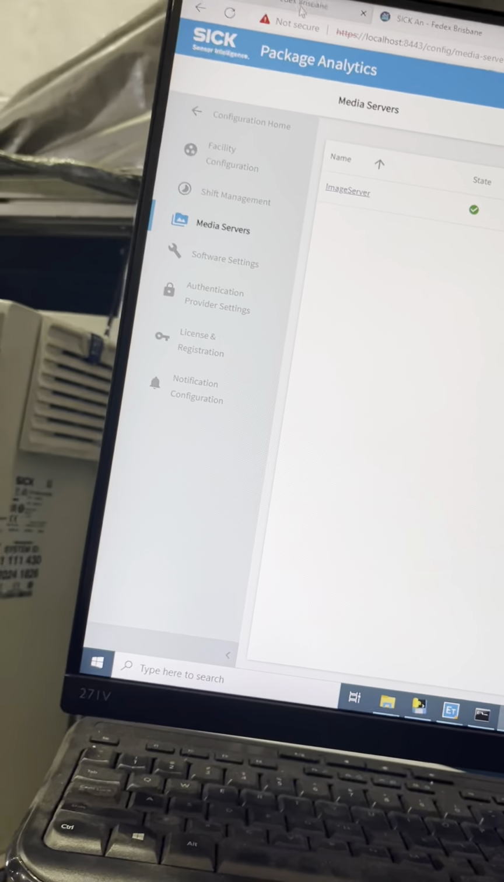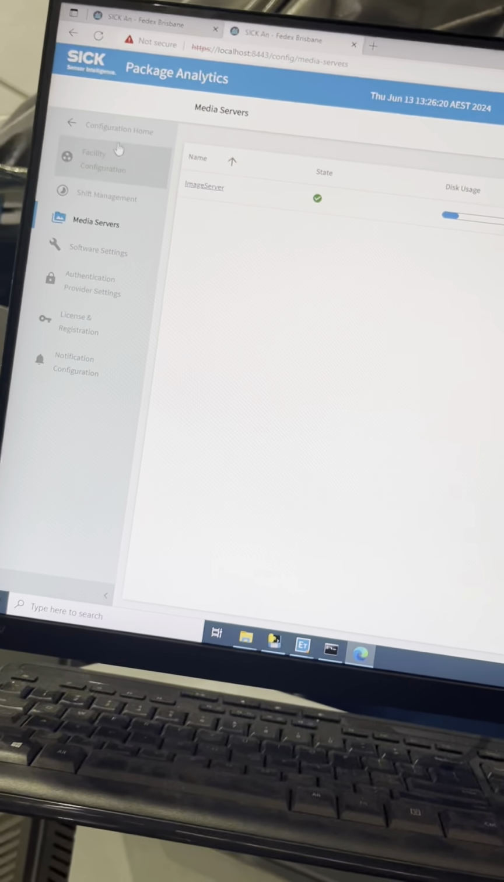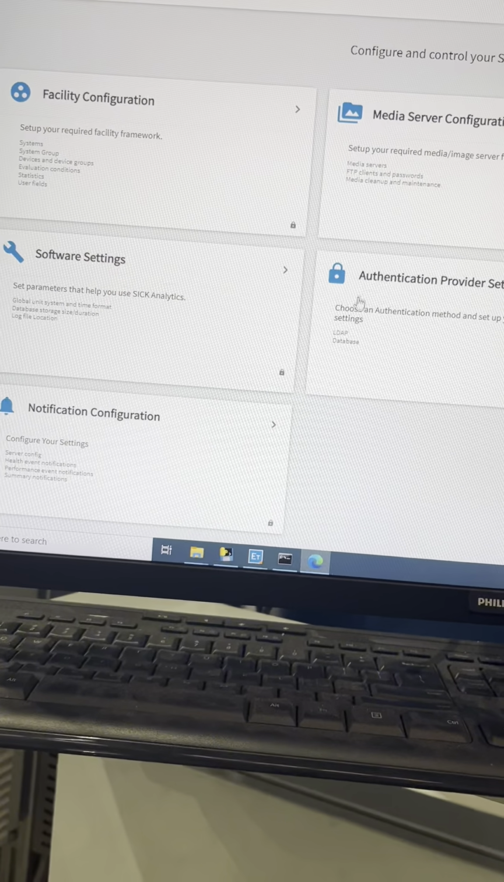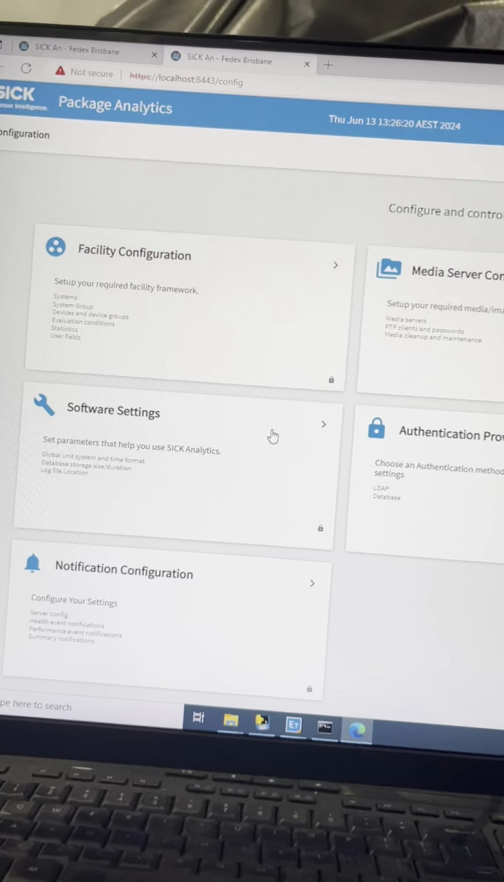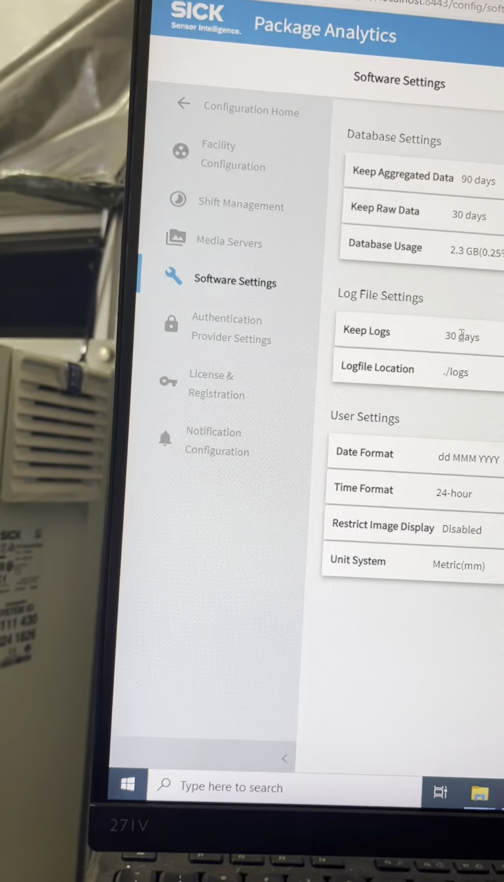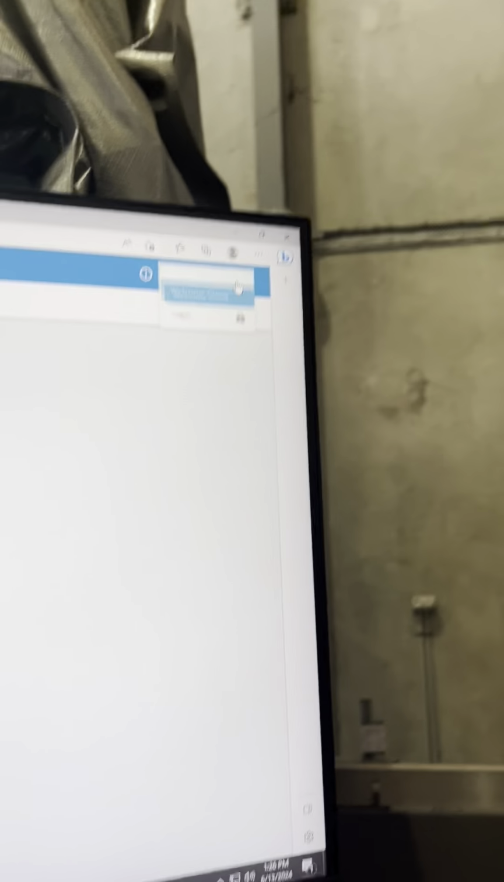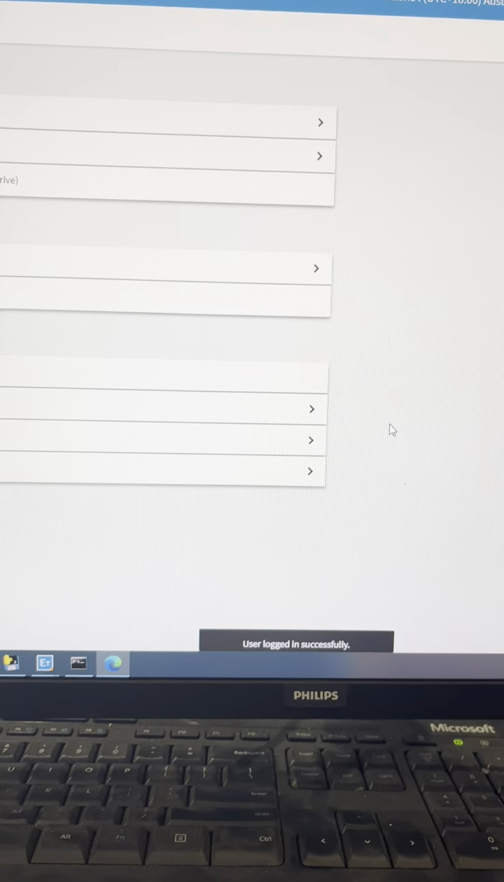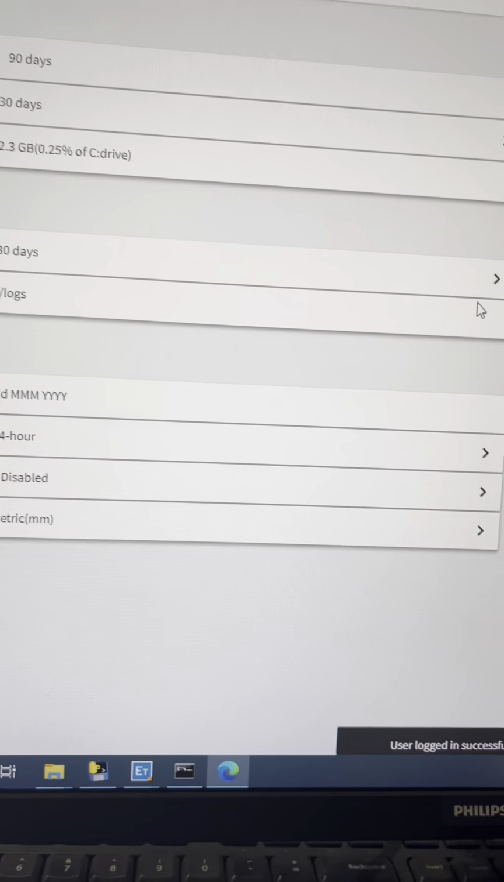Okay, we also need to set up a data retention of the PA itself, in addition to the media server. So go to software setting, and let's see, log file setting. We need to log in as a service. Okay, change this to 90 days.